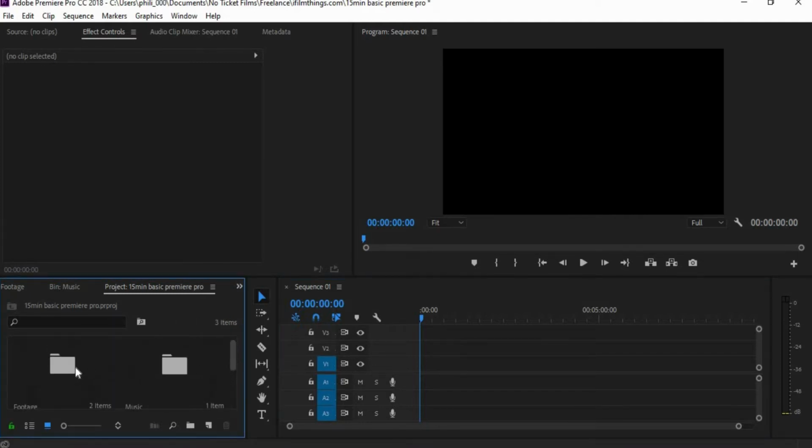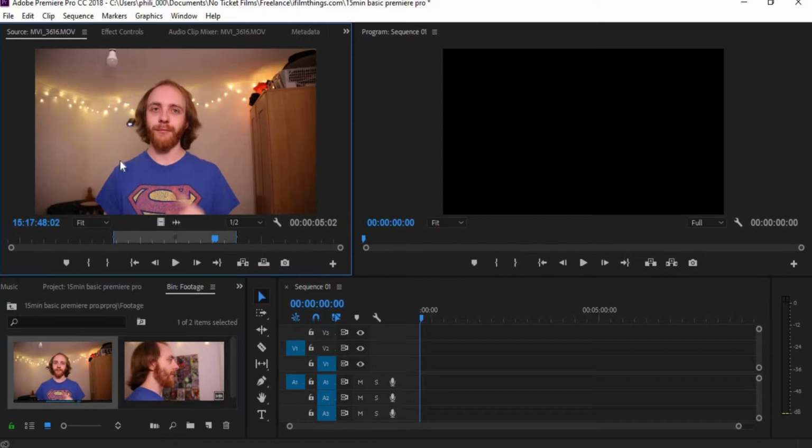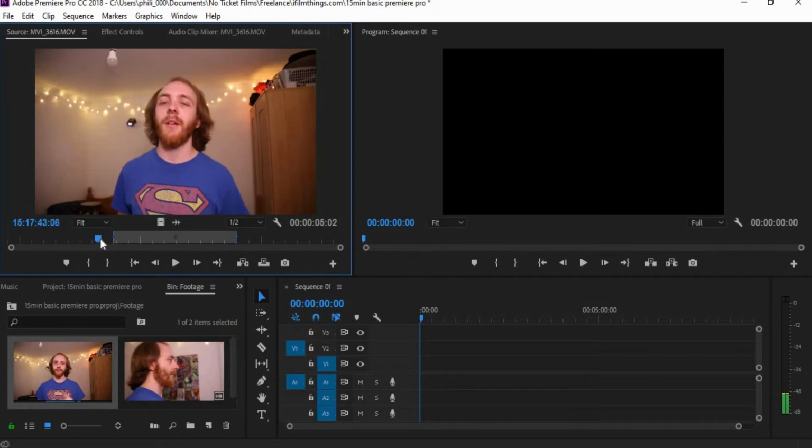So let's go up to my footage bin, and it is very important that you use bins to get a bit more organization, and this will then streamline your workflow. As you can see, I have used the mark in and mark out buttons, which are I and O on your keyboard, to pick this part of the clip to then put onto the timeline.